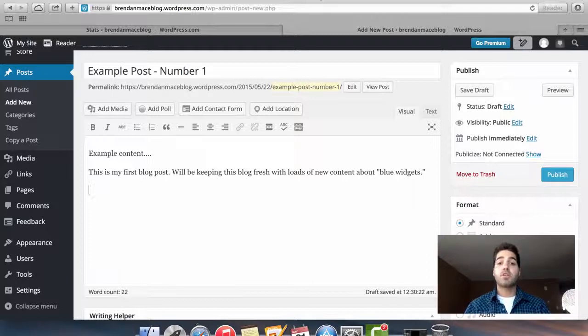Now, one other feature that I want to show you in this video is how you would add images to your blog post, which a lot of serious bloggers are going to want to do. So to do this, you just need to click on this Add Media button that is right below your post title, and it's right above your blog content.